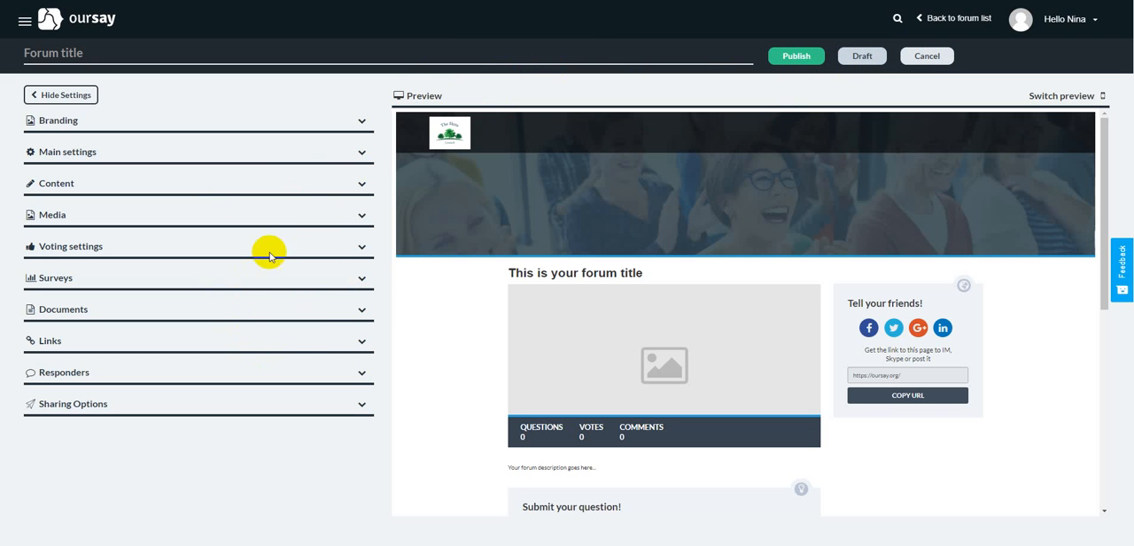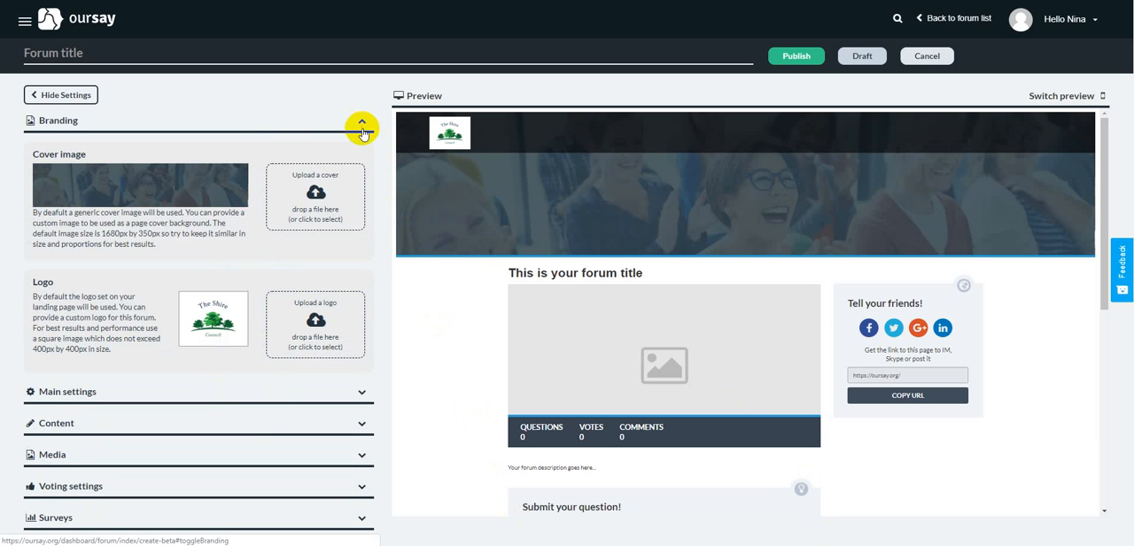On the left side, just right below the forum title, is where the features lie. Let's start with branding. In this section, you can add a cover image and a logo for your forum. Initially, we give you a default cover image that you can use, and we use your landing page logo as a logo for your forum. But of course, you can provide a custom image for both in this forum as you wish.